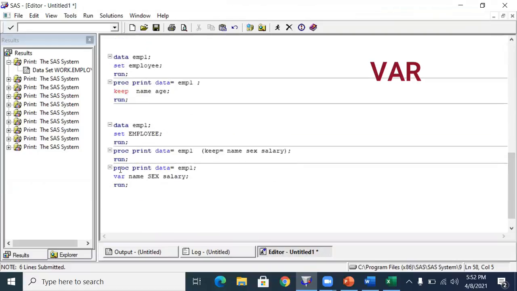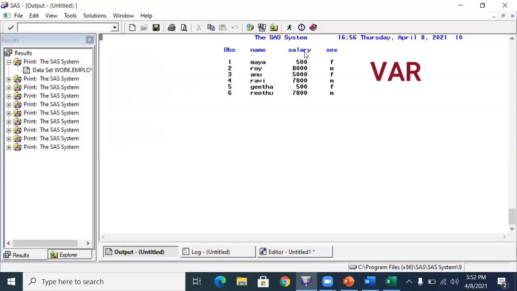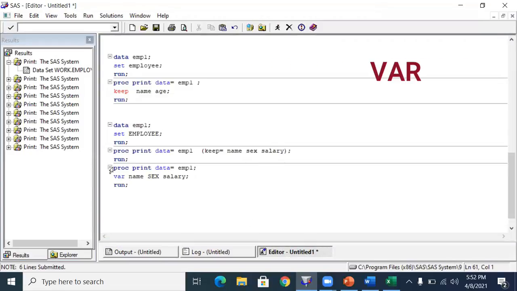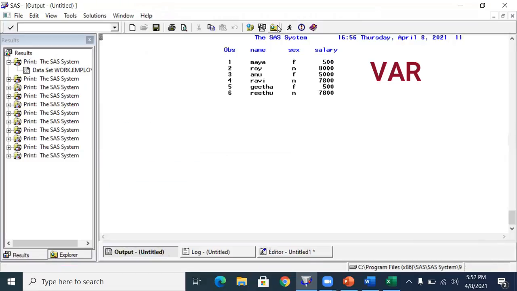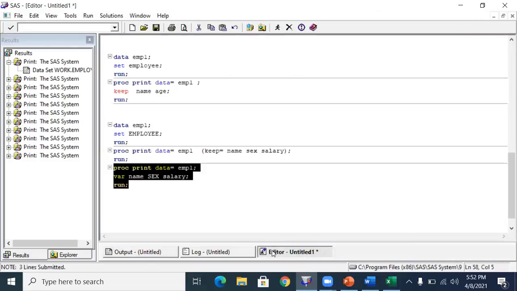Now, what we are talking about is the order of the variables. Here it is name, sex, salary. I want to print name, sex, salary, because in the dataset the order is name, salary, and sex. So now I'm going to run with the var statement. Proc print data is equal to emp1. Instead, I have used the var statement here. So it will select the variables which we want to print, plus it decides the order of the variables. Now you can see, right? Name, sex, and salary. Clear?